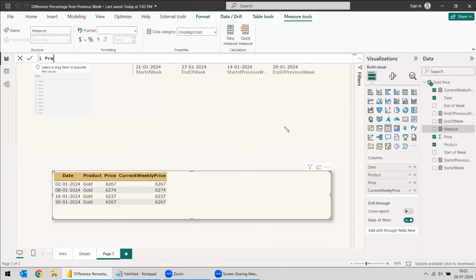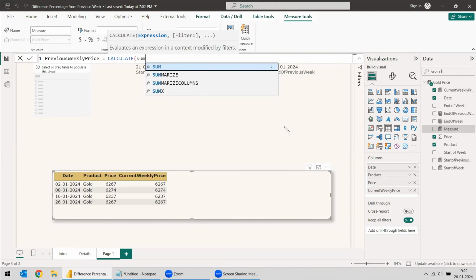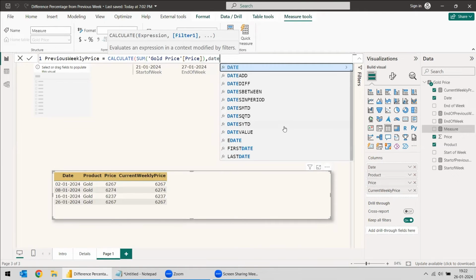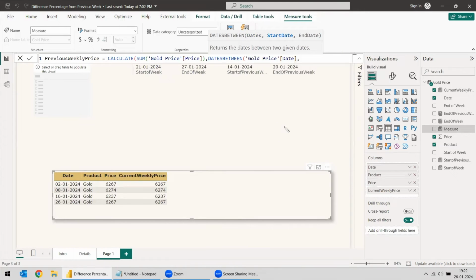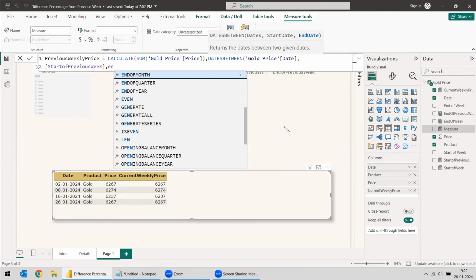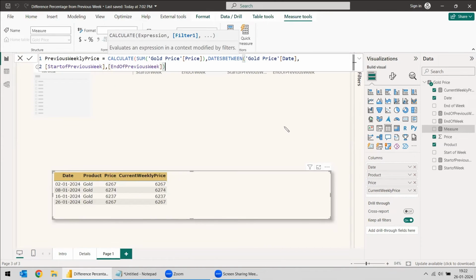We can give it as previous weekly price equals to calculate sum of price and dates between calendar date table, and then we need to give the starting of the previous week. So we have the measure here, start of previous week, and then we need to get the end of previous week, end of previous week. So here what we have done is we have taken the previous week and we have calculated the price of the previous week with respect to the current date.